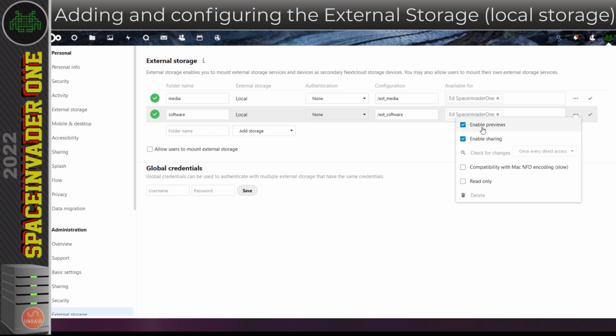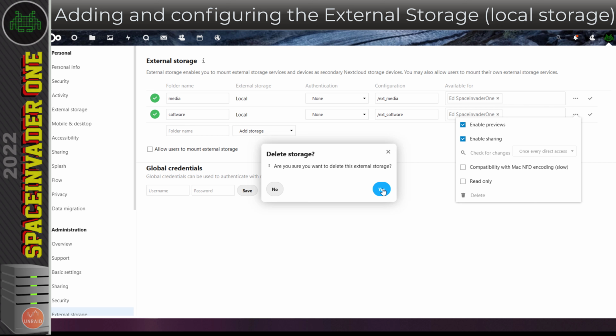Now should you actually want to get rid of an external storage, you can just click on delete here and then click yes, and that will delete the external storage. Now it will only delete the actual reference to the storage. It won't delete the data on your server, so you don't need to worry about that. I don't want to delete it, so I'm not going to do so.